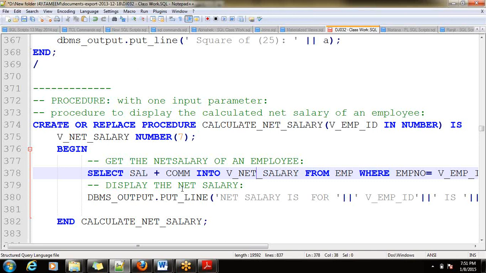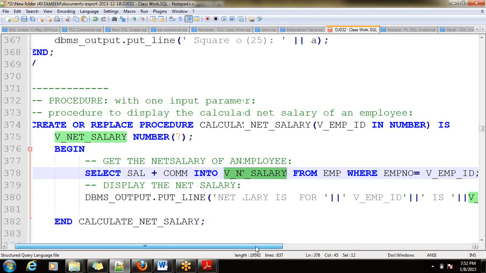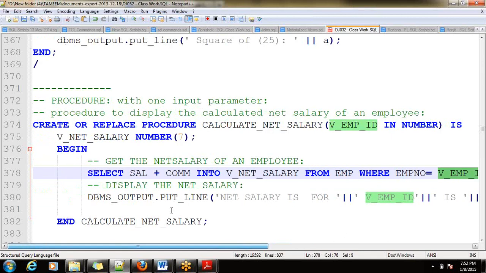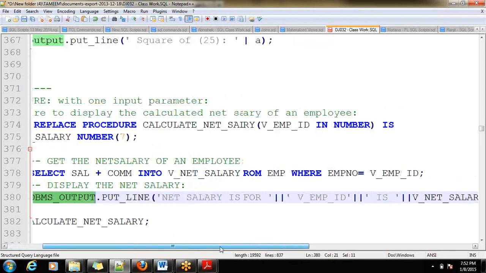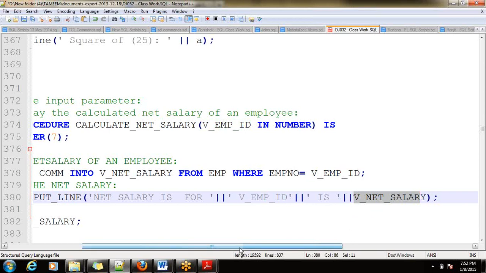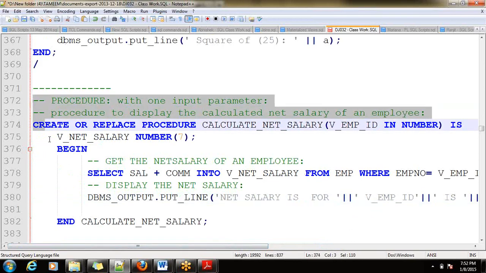Okay, I'm back. All right. You can see I am computing the net salary. How? Salary plus commission. The computed value is stored in the variable V underscore net salary from employee table, where the employee number equals the employee ID which I am passing. Then I'm going to display that computed net salary of so and so employee is this much. Let me execute this.